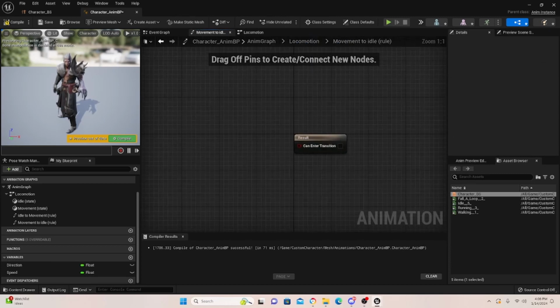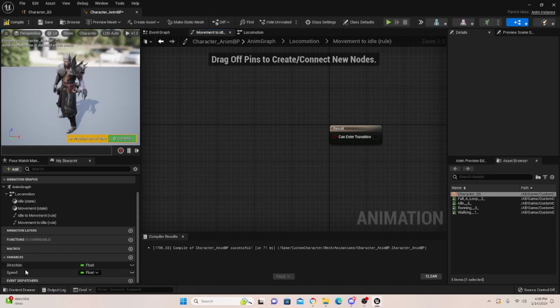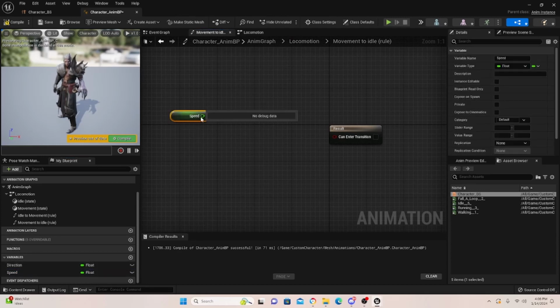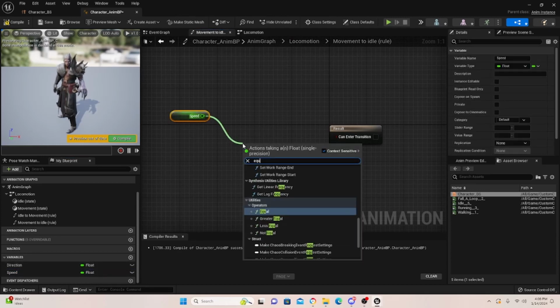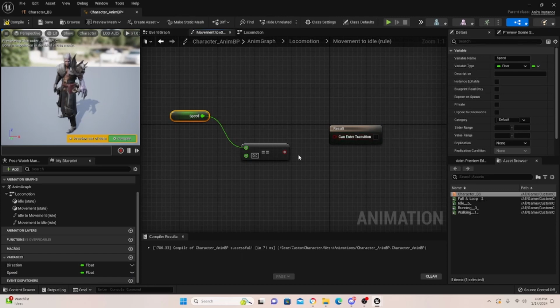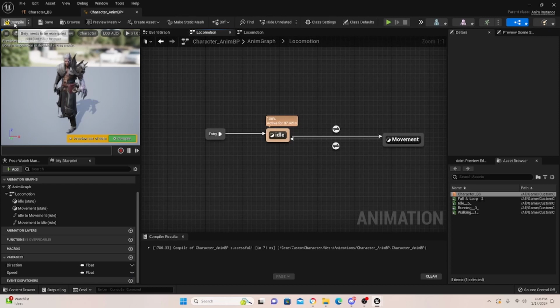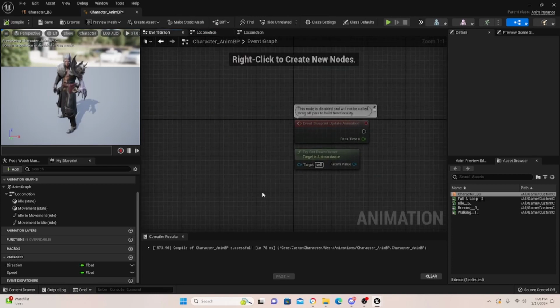Now on to movement to idle, get our speed, and we want to see if it's equal this time. If it's equal to 0, that means that we're not moving. And if we click compile, right there it's fine. However, how is it going to know what the speed variable actually means? We need to define the speed variable.